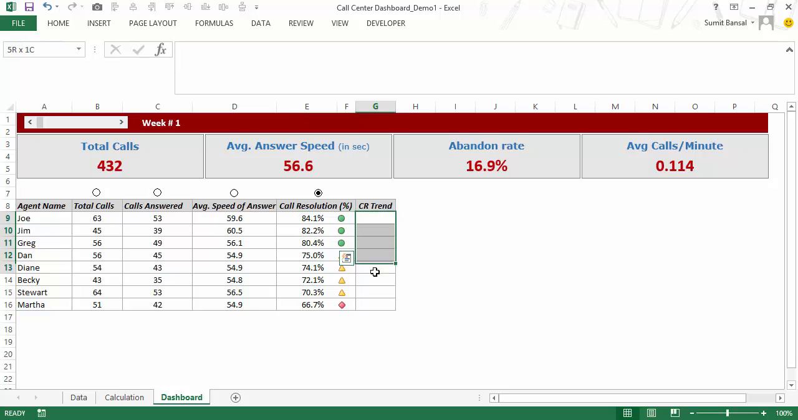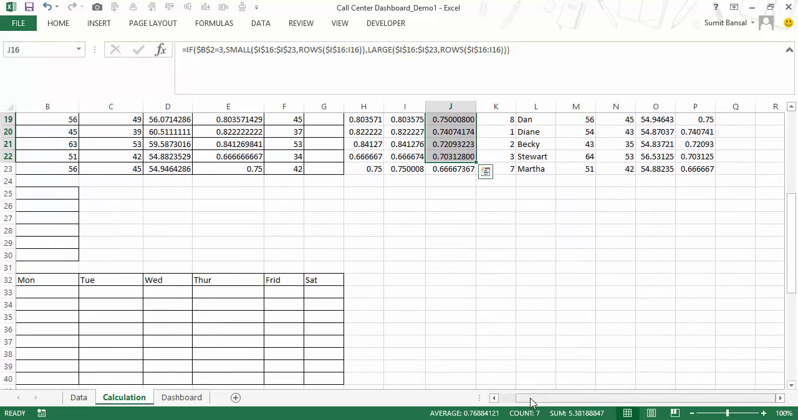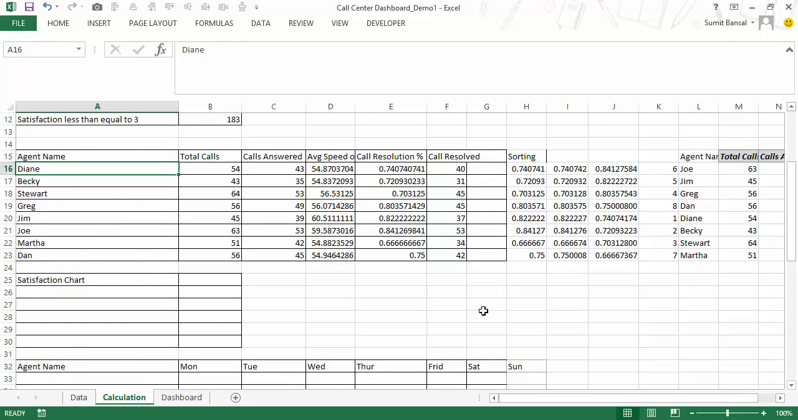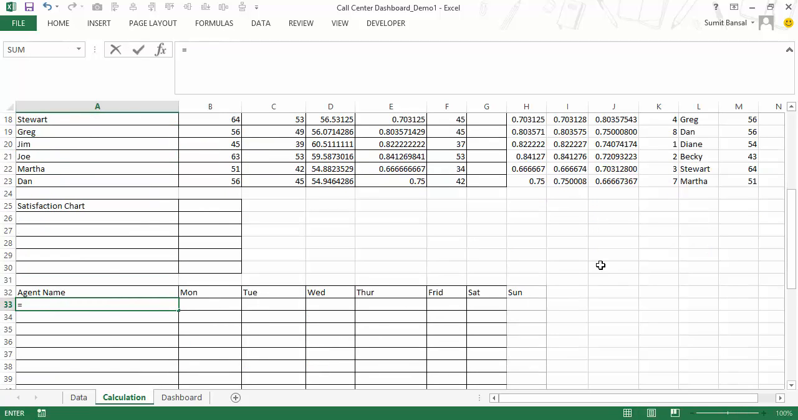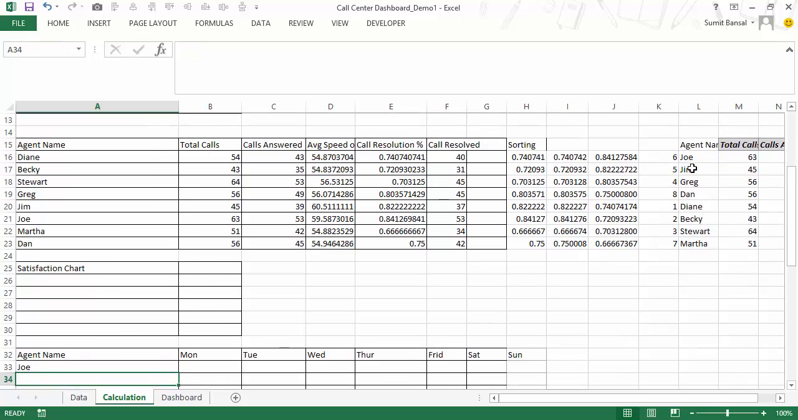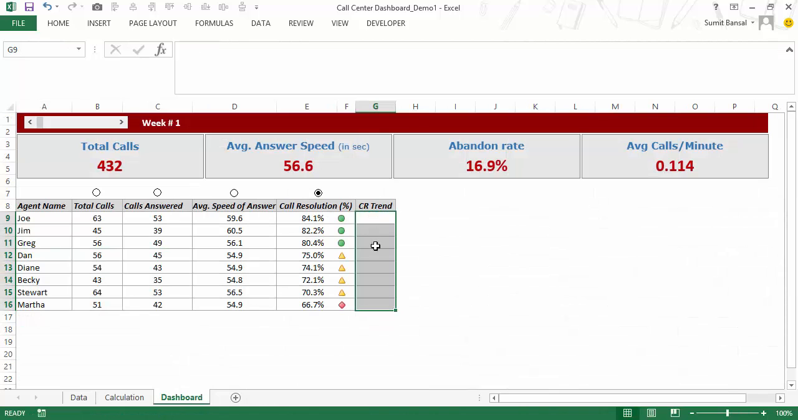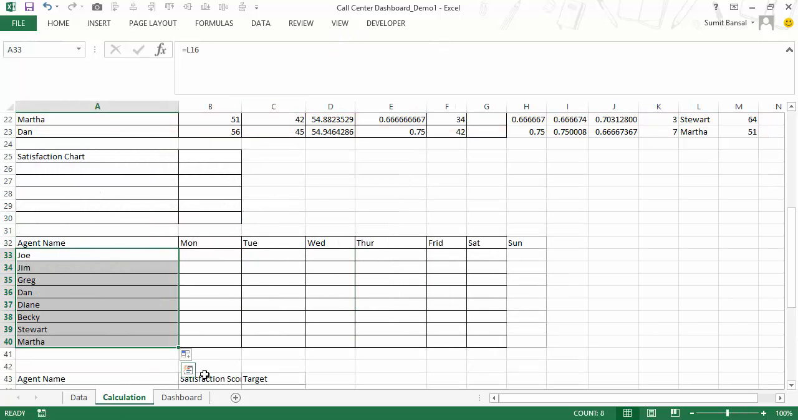Now we need to calculate the call resolution trend by the number of days. So in this case I have these days here. Let me add Sunday as well because the call center is open on Sunday as well. And what I need to do here is I have these same agent names. I would use the sorted name here, so that when Joe is at the top, it should be there in my trend as well. So if Joe and Jim are at the top, then it would also be here. If I change the sorting order, then this value would also change.